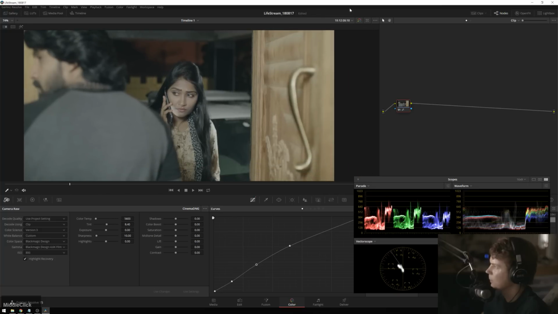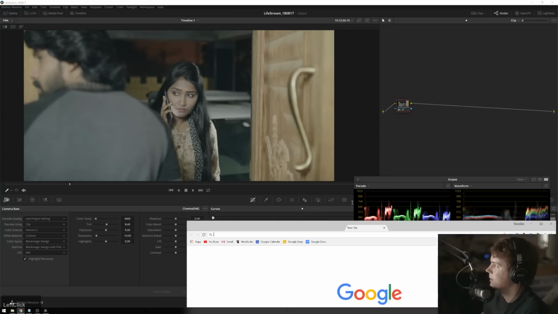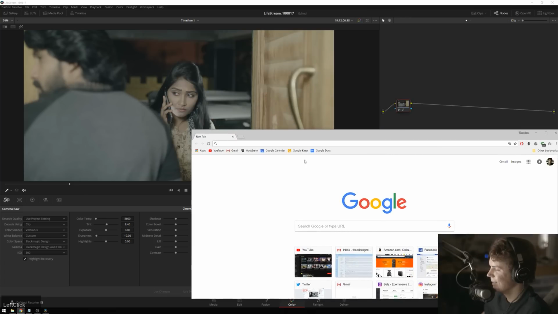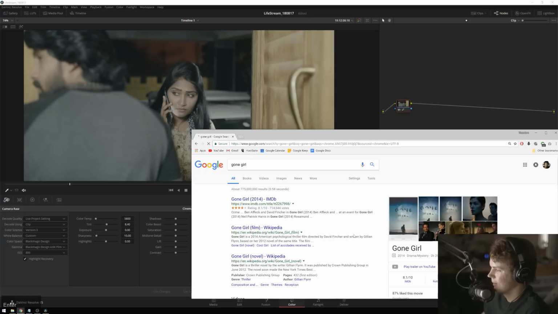So actually let me bring up the best skin advice I can give you is shoot good skin. What does it look like in motion? Well, I'll see that in a second. For now, I'm going to bring up just some reference.